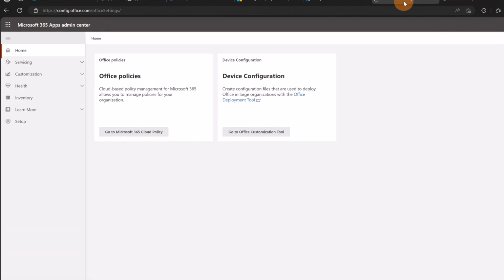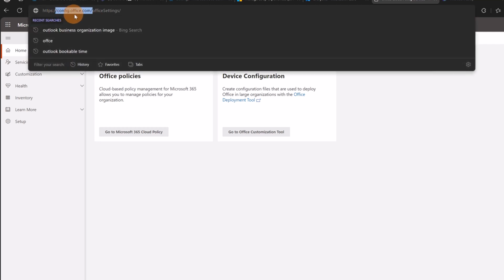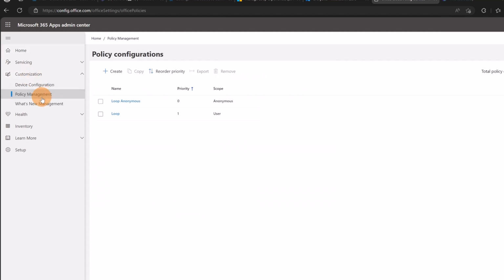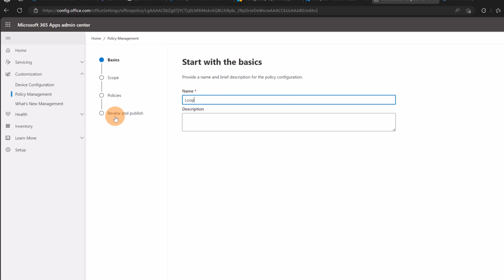And now let me go on this other tab that I have here. I am here on this URL, config.office.com. Here is the place where you have to get access as admin, because here what we have to do is create a new policy under customization and policy management. What I've done here is creating a new policy called Loop. You can do the same, for example, and let me open now this policy.